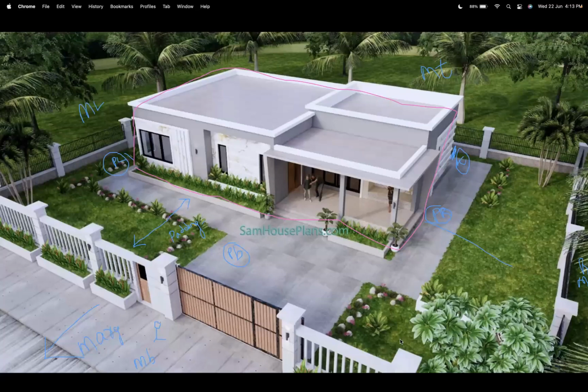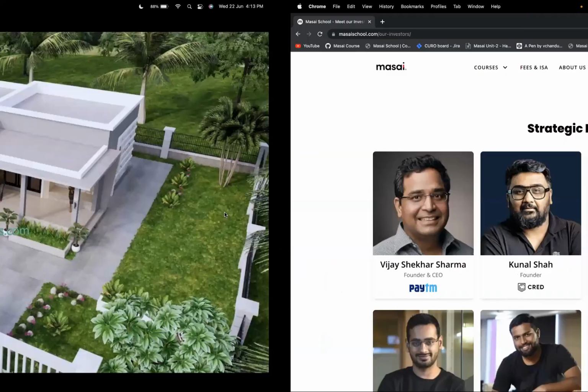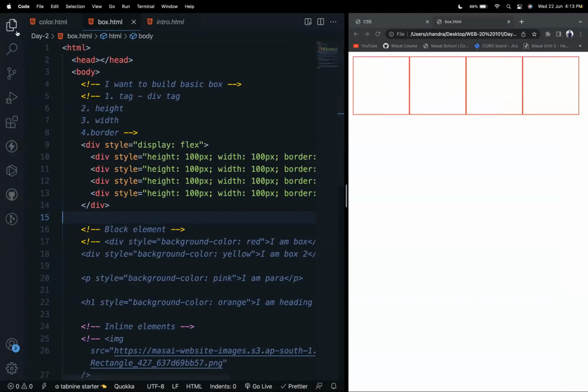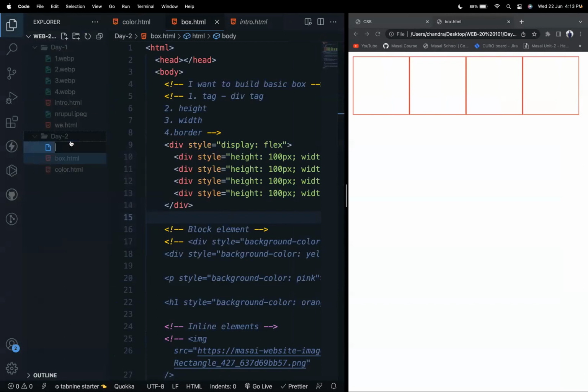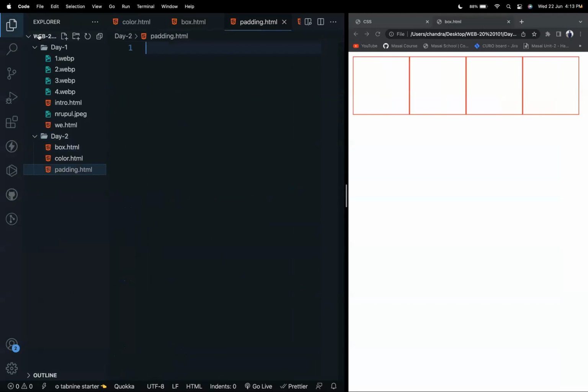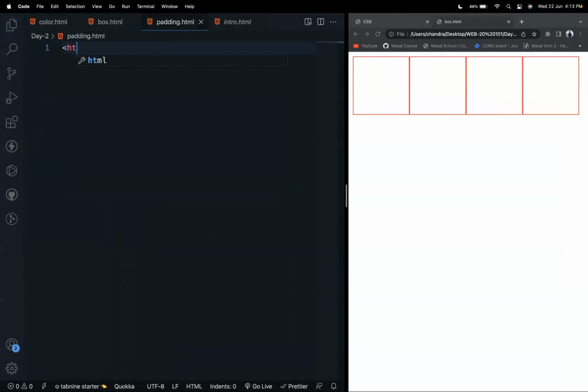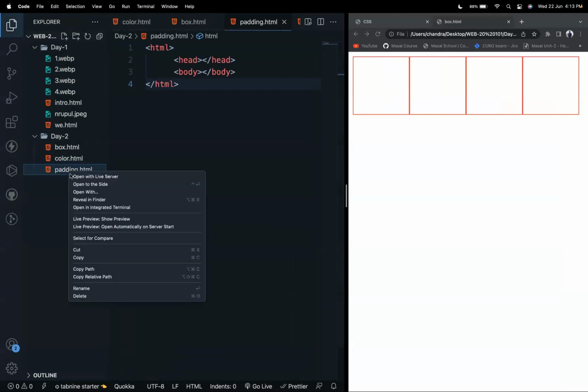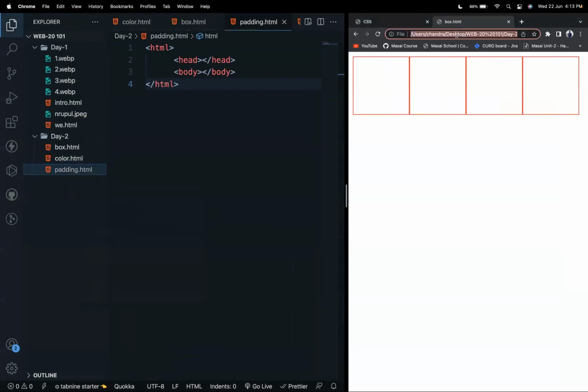We'll try to build the same layout. So let's see how to build the same layout. I'm not building the house, but I will build the overall structure of it. Okay. So let's try to build this padding.html. Padding and margin, I'm building both. So I'll keep html, inside this I'll keep head and body. Okay. So I'll copy this path and paste it here.